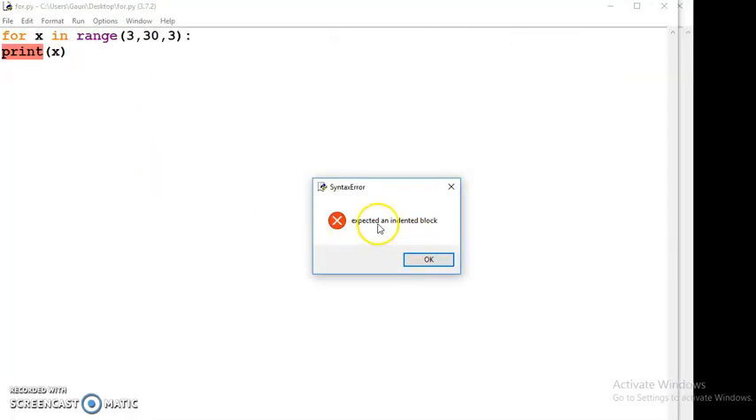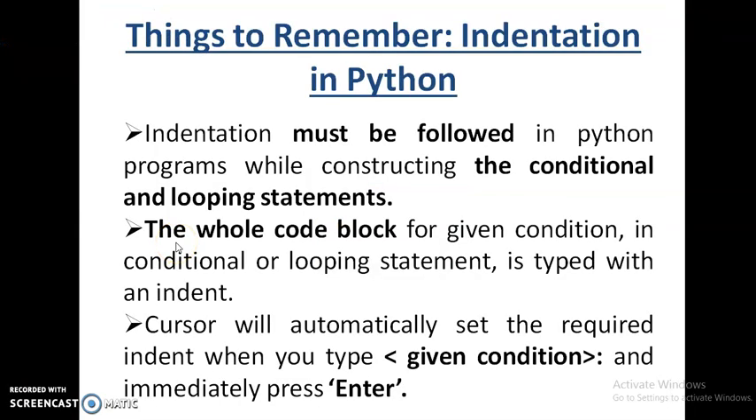See, an expected indented block. This is a syntax error given by a Python program. Hence, you must follow indentation after you write the condition in a for or while loop or in a conditional statement. So this was all about indentation that must be followed in a Python program while constructing the conditional and looping statements. You must remember all these 3 points about indentation.